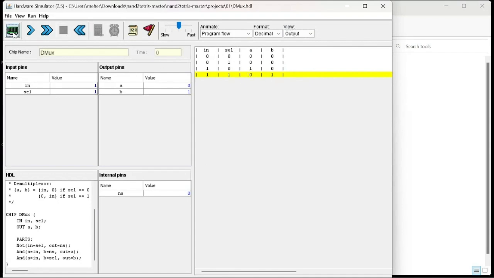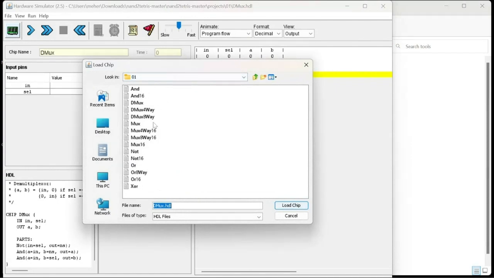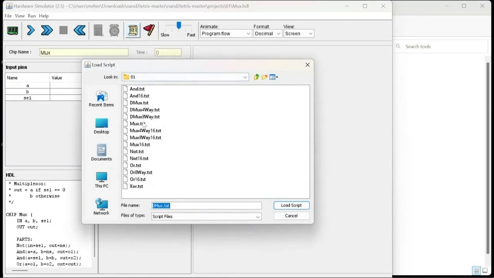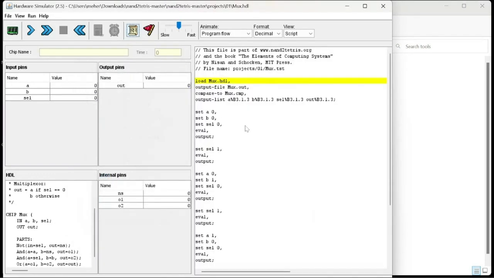Now again verify for another example. Now let us take MUX. Load chip MUX and change the inputs A as 1, B as 1, and now run the code, and we are getting output as 1. Now let's see script based simulation. Load the script, and here is the script, and run step by step by clicking on single step.